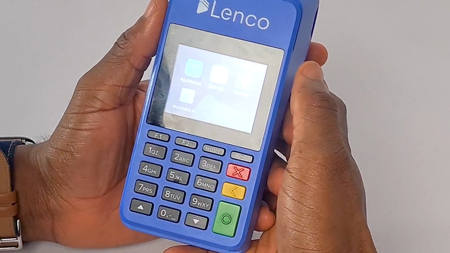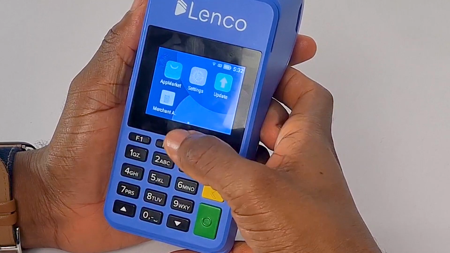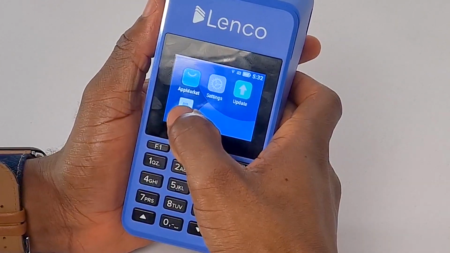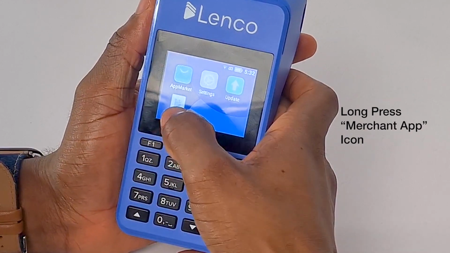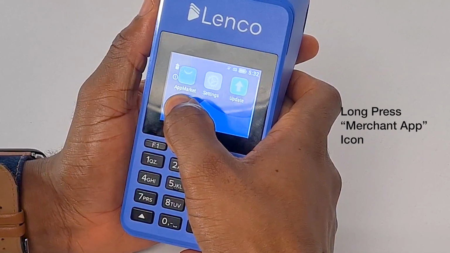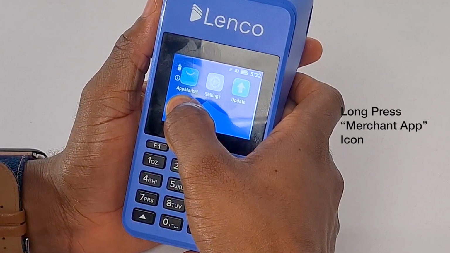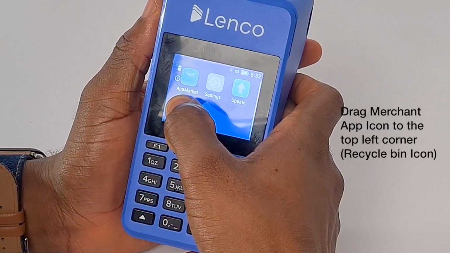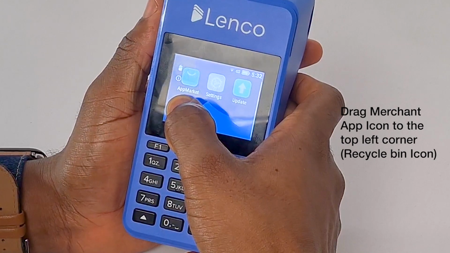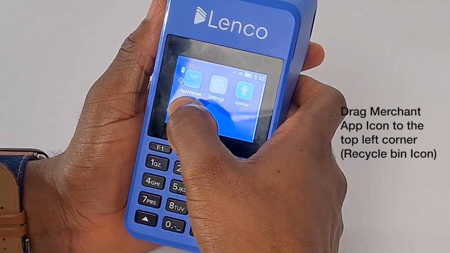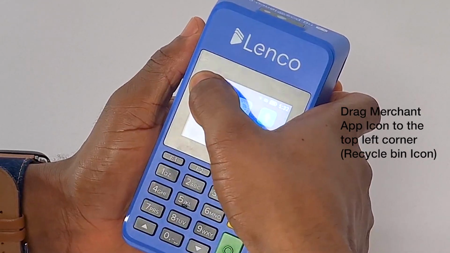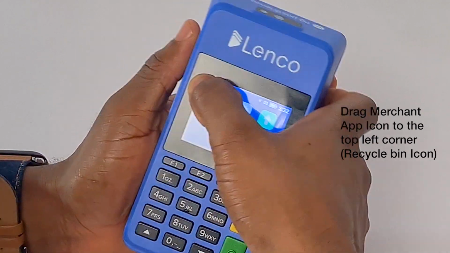So sometimes you might need to uninstall and reinstall the merchant app. The simplest way to do that is to long press on the merchant app for about 2 seconds. Now you're going to see that on the top left there is something that looks like a waste basket, a dustbin, a recycle bin as some people will call it. Just drag it to that top left until it is red. So it is red underneath.